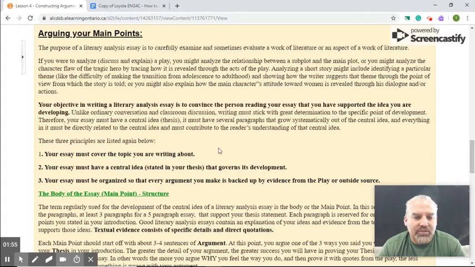So the three things that your essay must do: it's got to cover the topic you're writing about. You're going to choose from one of those 5 topics I've given you. You're going to create your thesis statement around that, and then you're going to write your main points to back that up. So have a central idea to your thesis, and then your essay must be organized so every argument you make is backed up by evidence from the play or an outside source. This is what you're doing in these main points.